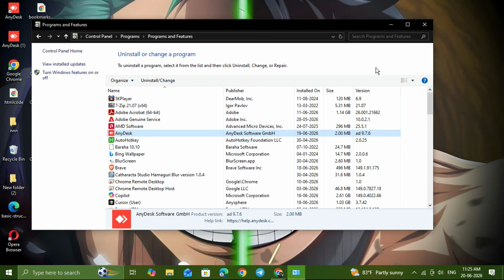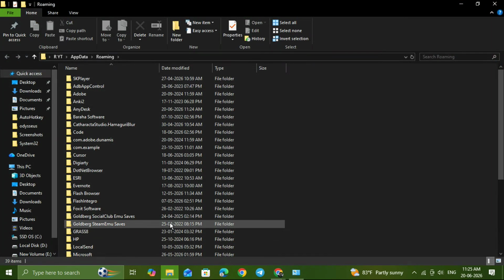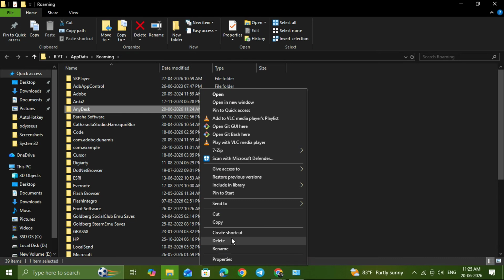Even after uninstalling, some leftover folders and configuration files can remain on your computer. So to fully clean things up, press Windows key plus R on your keyboard to open the Run dialog box. In the box, type %AppData% and press Enter. This opens the roaming folder. Here, look for a folder named AnyDesk and delete it if you find it. If Windows asks for confirmation, click Yes.